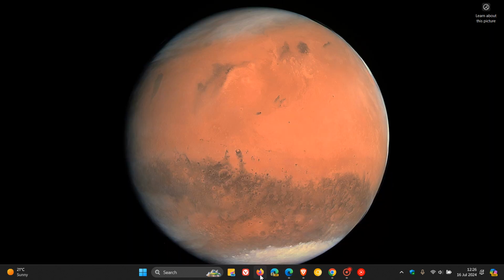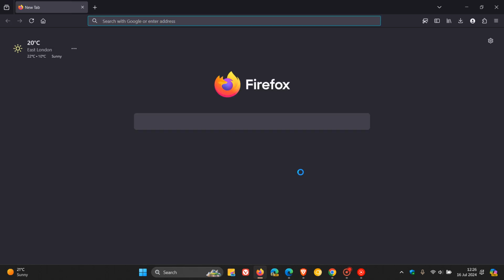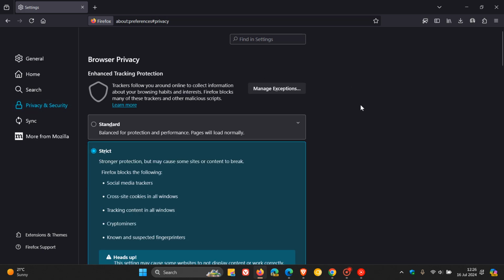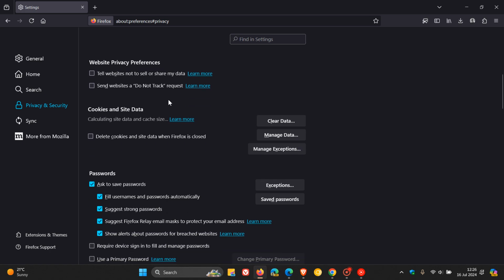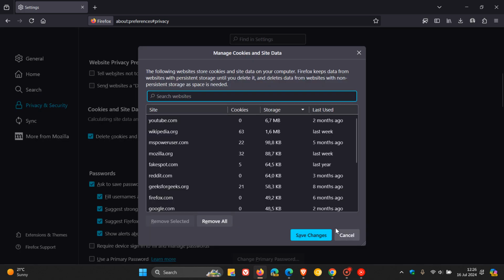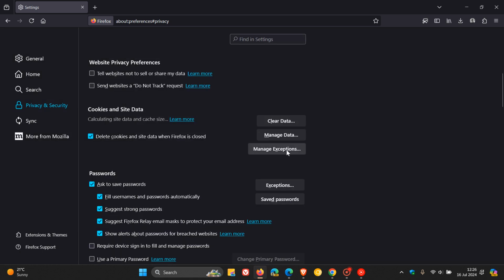Then moving on to Firefox, which is the only non-Chromium browser we talk about mostly on this channel. For this one, once again, we head to our main menu, Settings, Privacy and Security, and then scroll down to where you get Cookies and Site Data. It says you can click on Delete Cookies and Site Data when Firefox is closed. You can manage that data, and you can also manage exceptions. But if you want to delete all that data when Firefox is closed, you just toggle that setting on. I think that would be the simplest to do.